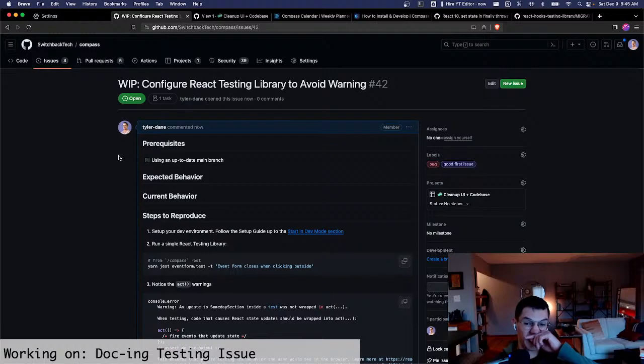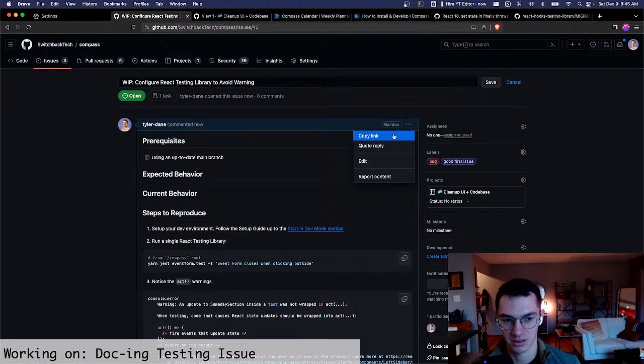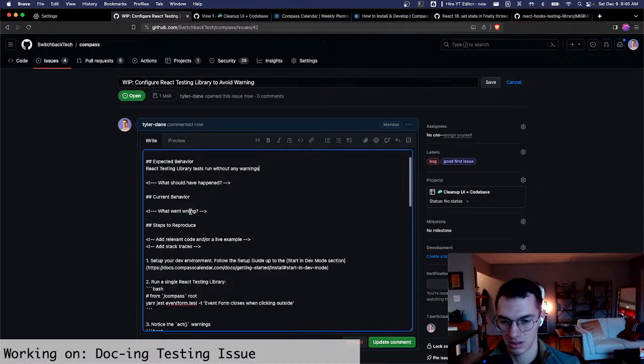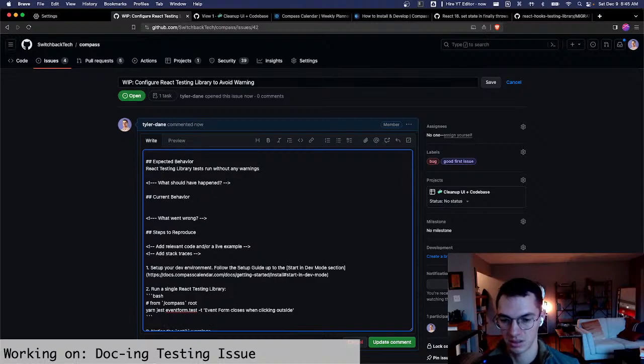All right, let's see. How does that look? Oh, I missed a section. Expected behavior. Tests. React testing library. Tests run without any warnings. Act warnings appear during tests even when tests pass.